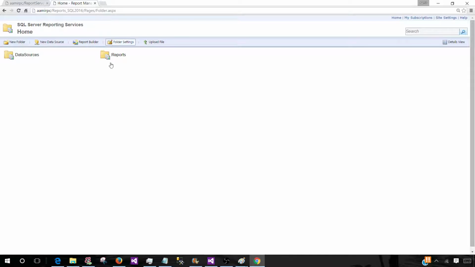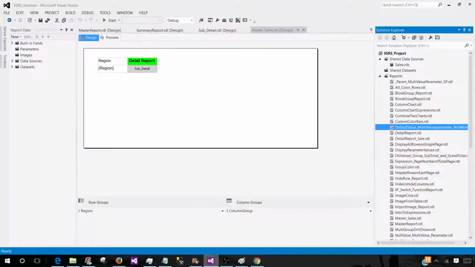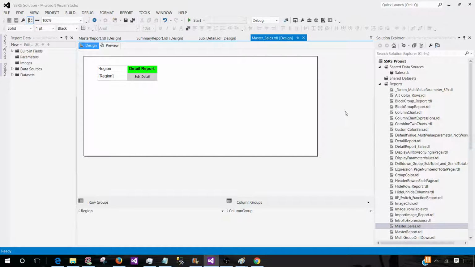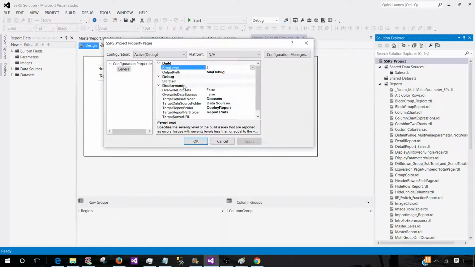If you have taken a look at the other URL, this is called the report manager. This is where you will manage the reports. So this is not the URL you need. You need the URL for your report server where you will see the directory structure. So I'm going to copy this one, and then we'll go to the BIDS or SSDT.